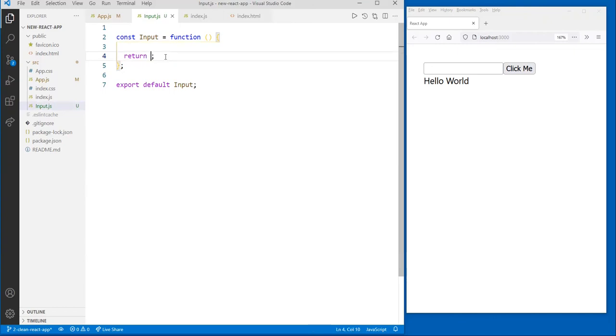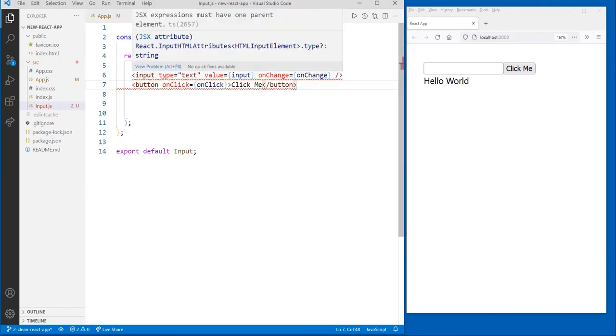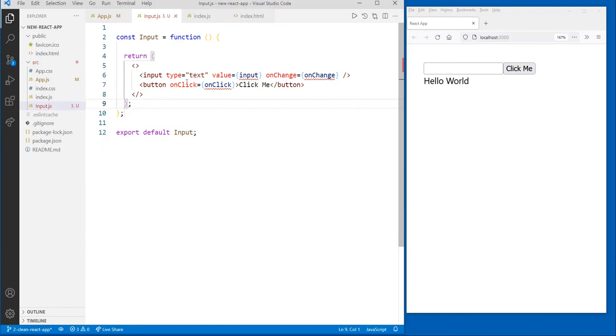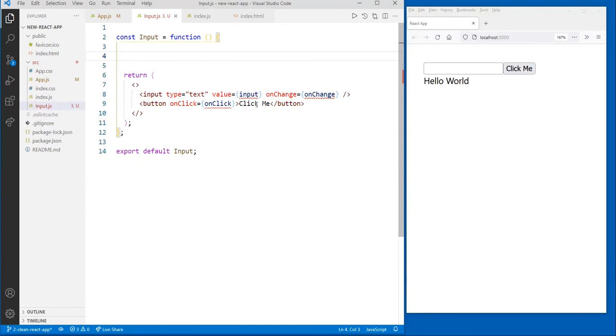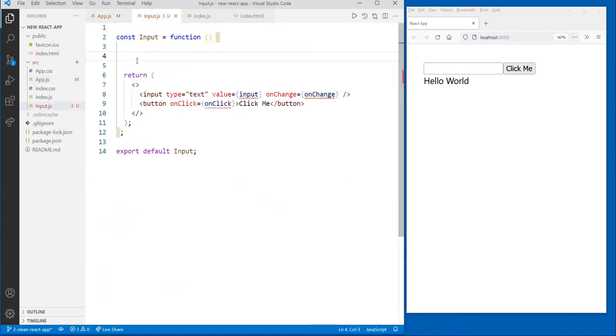Now you will oftentimes see the return using round braces. Very common. But now I'm getting an error saying it must have one parent. So it looks like I probably should have kept my fragment in there. There. Now I have a function that returns JSX, but I got a couple of errors. Oh, look at that. I need my state. No problem. I'll take my input state and put it here as well.